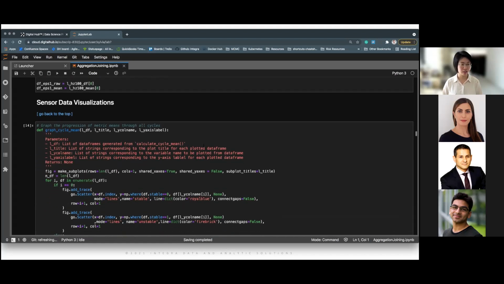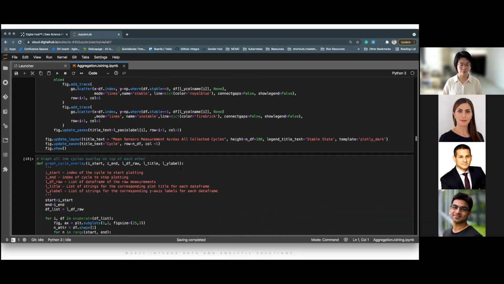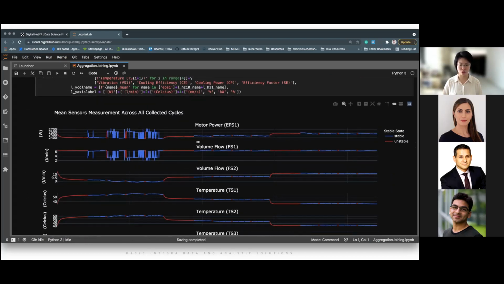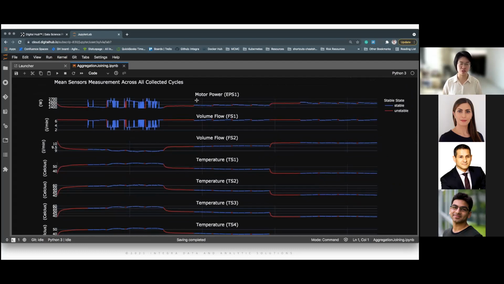And maybe it's just the data scientist in me, I like to do some data visualizations every single time before I go on to do any sort of data wrangling or data analysis. So here's a quick plot of all of the means of the data throughout the 2000 cycles. These are the means of the motor power, volume flow, and temperatures for all the different sensors, showing how it trends over time from cycle 0 to cycle 2204.